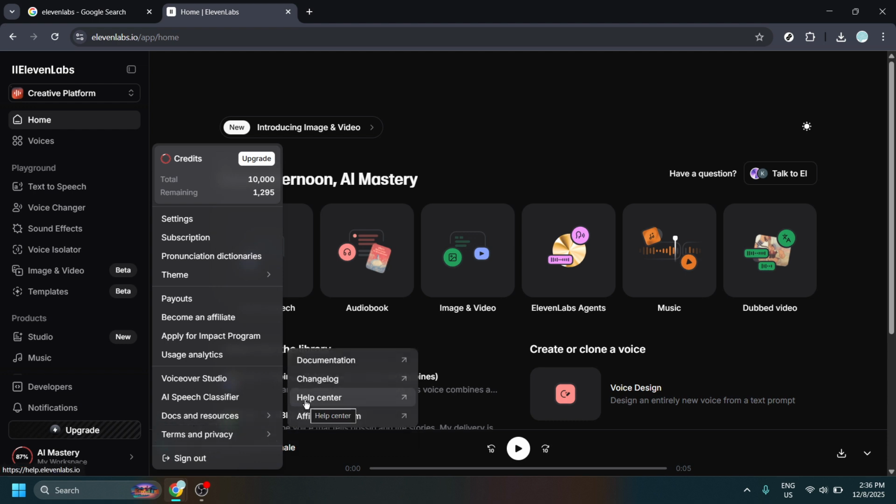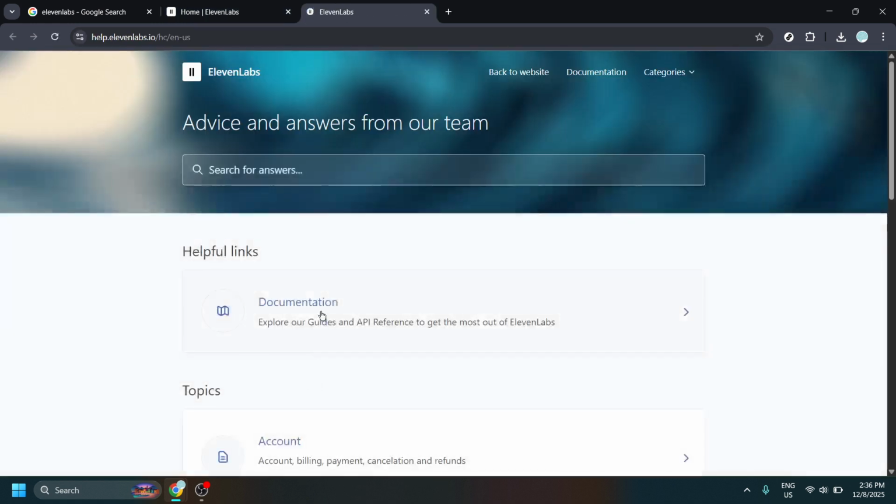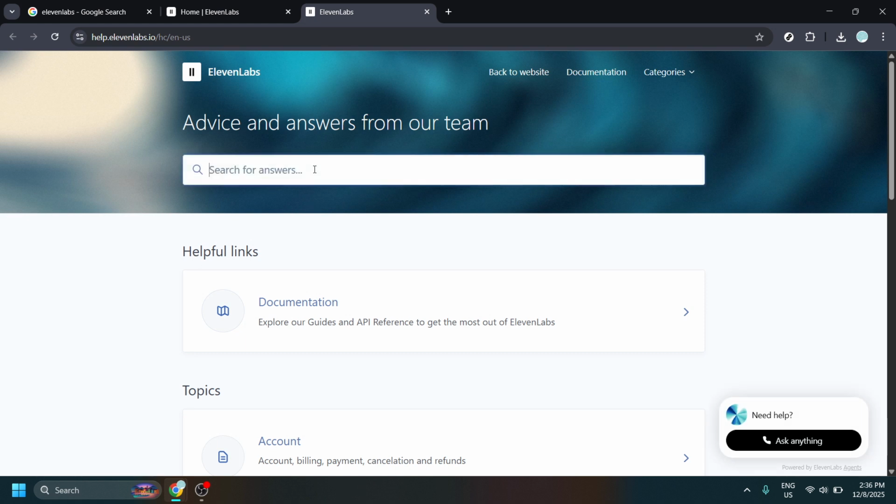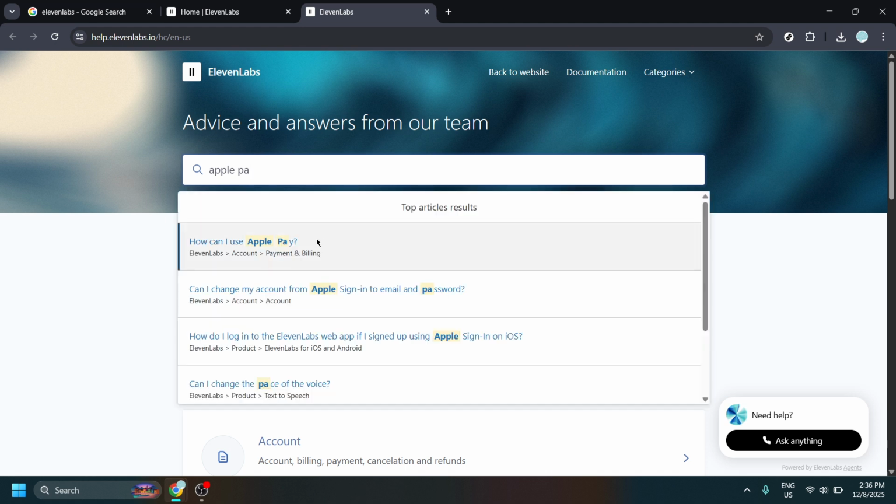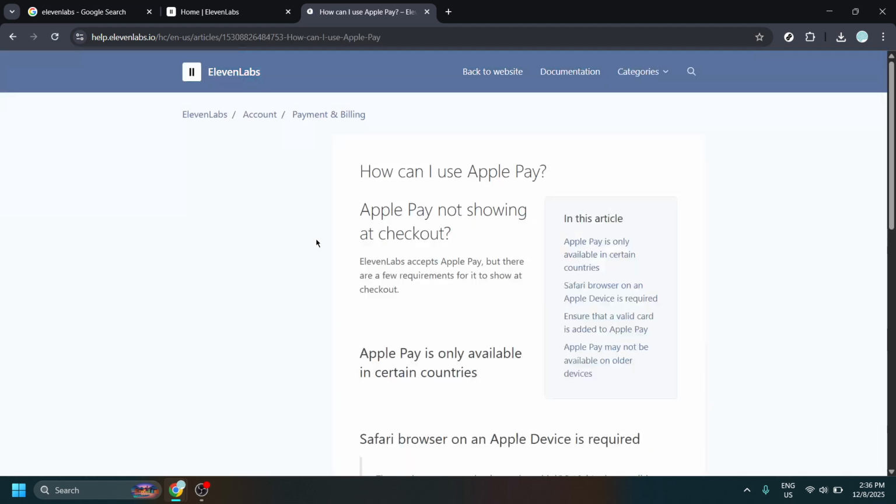On the Help Center page, use the search bar at the top. Type Apple Pay and submit the search. You should see a result titled, "How can I use Apple Pay?" Click that article to open it. This is the official resource from ElevenLabs and will explain how Apple Pay works with their checkout, any prerequisites, and where it appears during the payment flow.